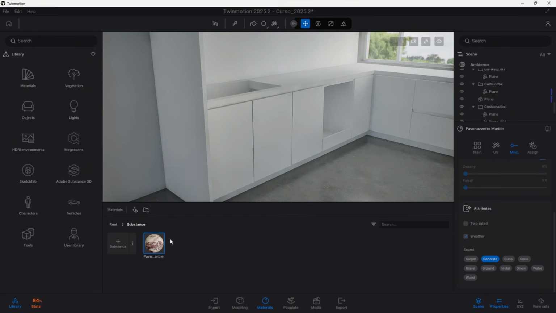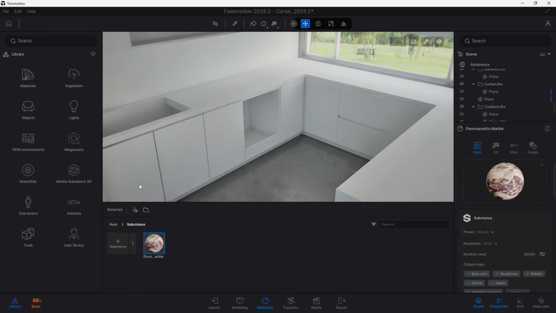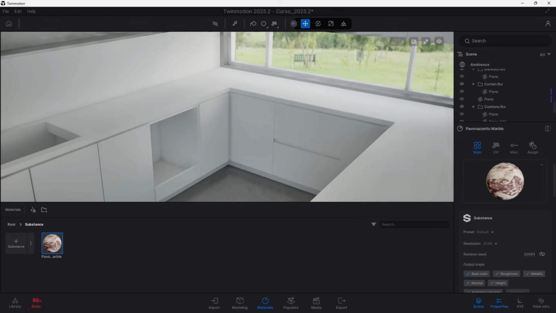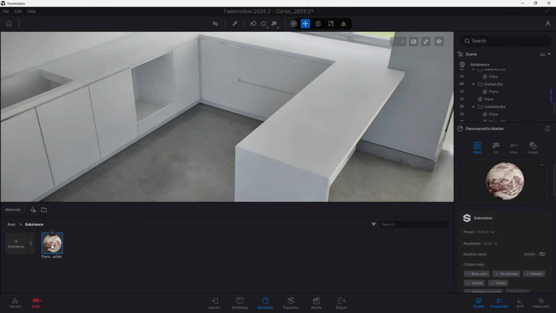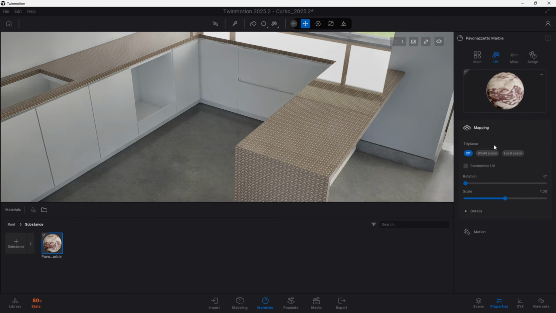It can take a few seconds depending on the complexity of the material. Okay, so I'm going to hide this library for a second, and I'm going to drag and drop it to this object here. Let me fix the mapping in the UV panel.